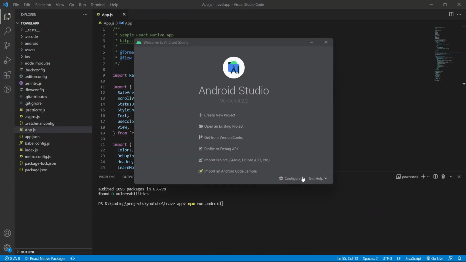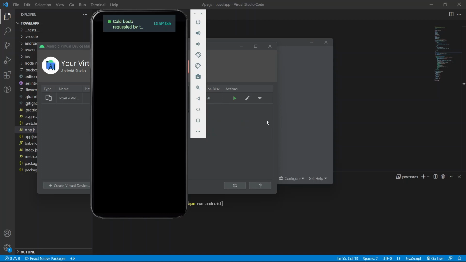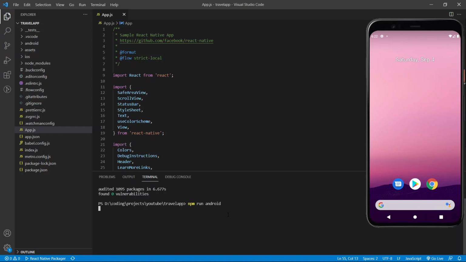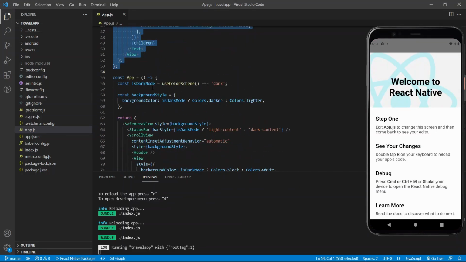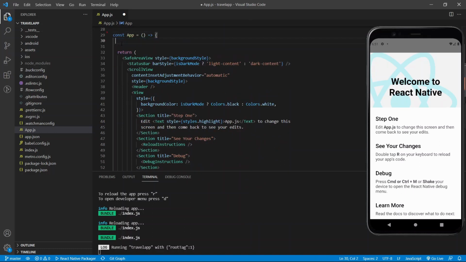Before running the code, we'll use the Android Studio AVD manager and run the Android emulator here. Once the emulator is started, in the terminal we'll do npm run android. This will build the React Native project into an APK, and we'll open it in the emulator. Now let's clean up the existing code in the App.js file for React Native.